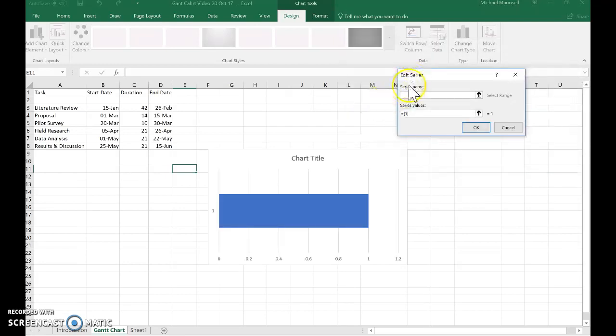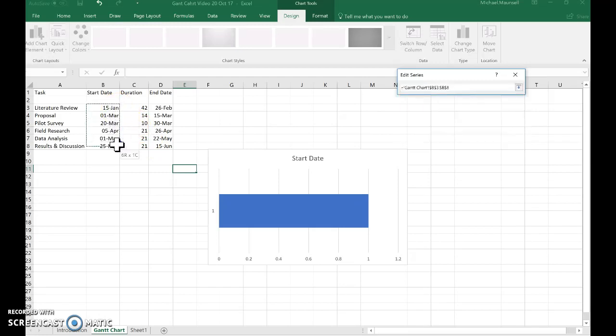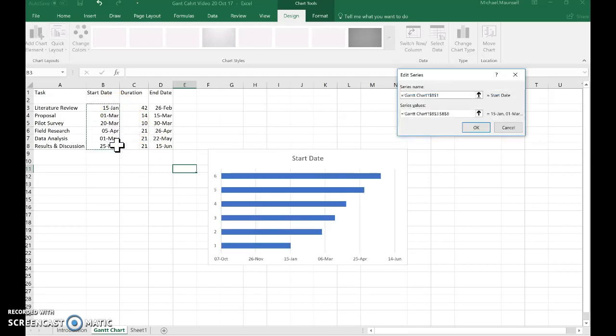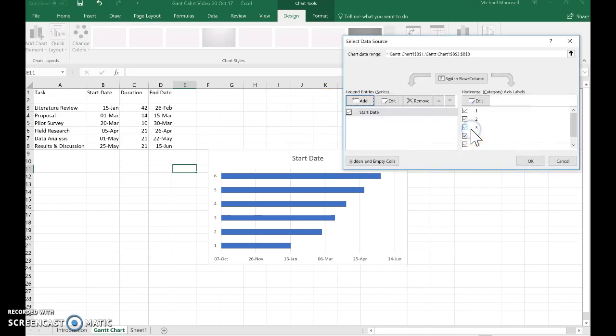We have two options here to edit the series. One is the series name and the other is the series values. So the series name, we click on Start Date, and that's entered. And then we click on the series values. But first, we must delete the value that's already in there. Once we've done that, we select all of the values under Start Date. That is all of the start dates. They're entered in. You can see the chart is beginning to form, and we click OK.